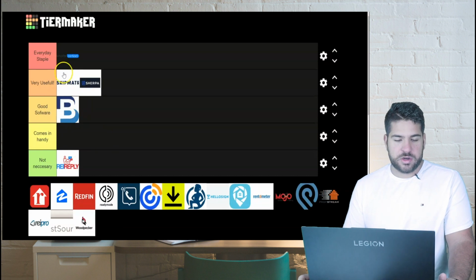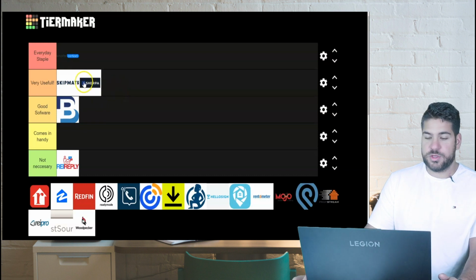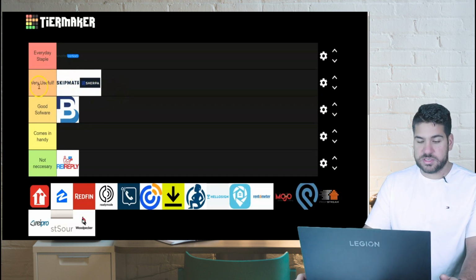I do think it's a little more important than Lead Sherpa, even though Lead Sherpa is great, because you can utilize other texting platforms, but you can't get better skip tracing than Skipmatrix.